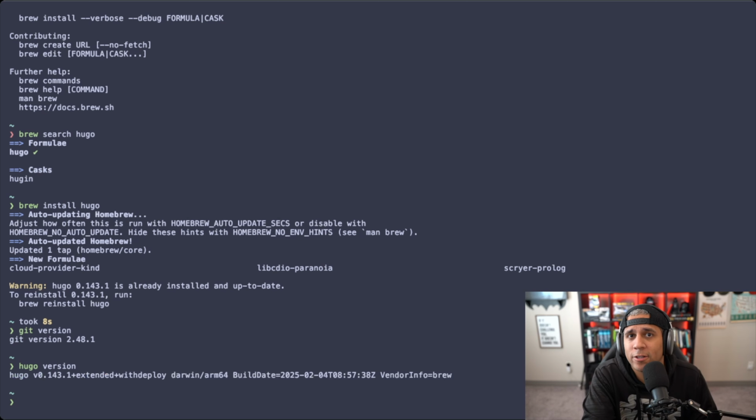So now we can get started installing Hugo. And a little keyboard shortcut, because if you want to clear your screen, you can just type the word clear, or you can just hold Control and L.